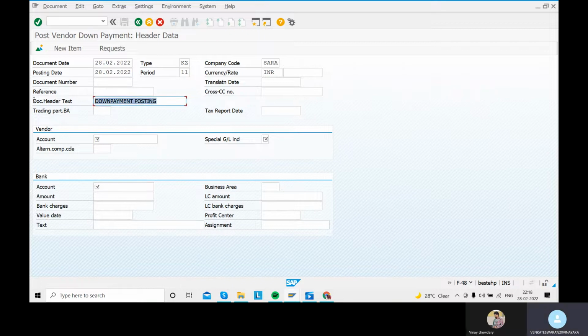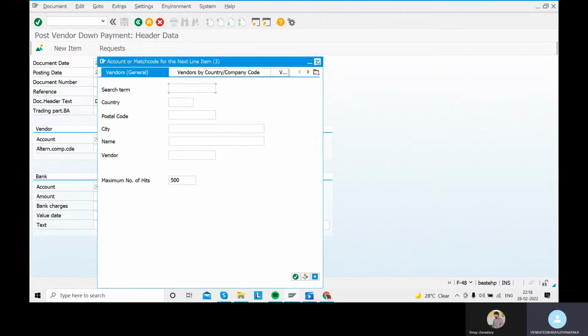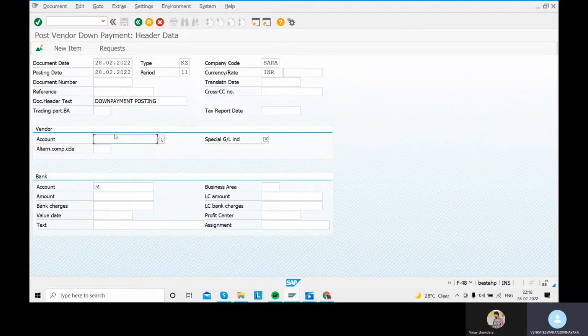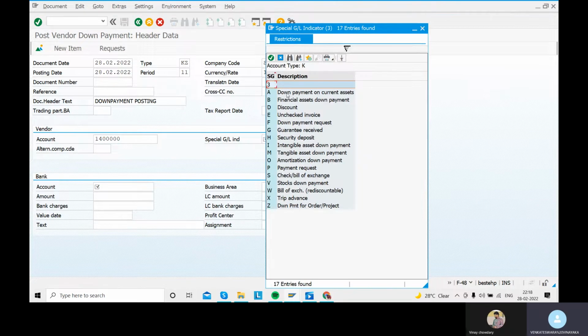You can just copy this one, and in the account field you can just give the vendor account. What is the vendor account that we have? I think 14 lakh, right? Okay, I can give. This is the account, right? Yes, in the special GL indicator, we need to take down payments on current assets.